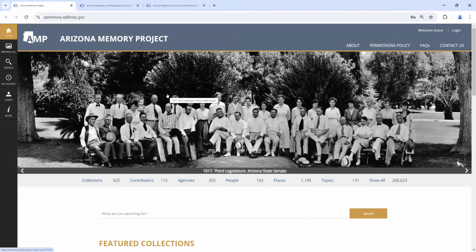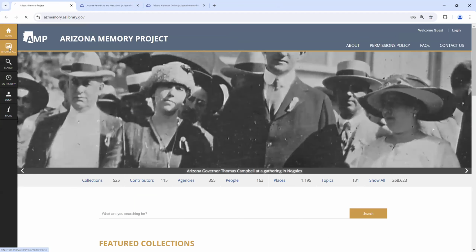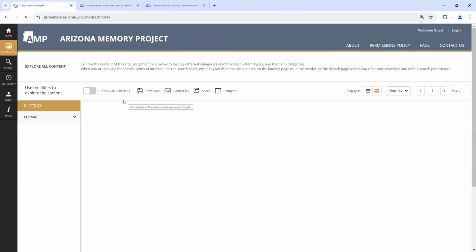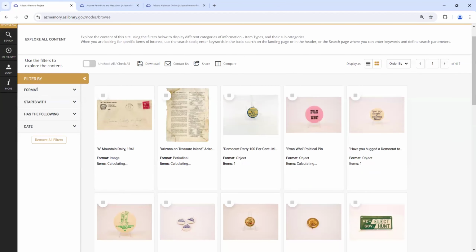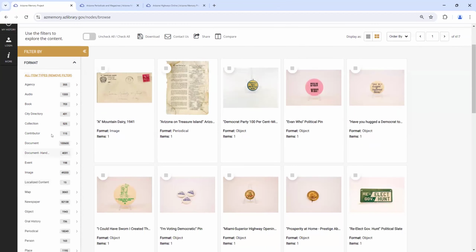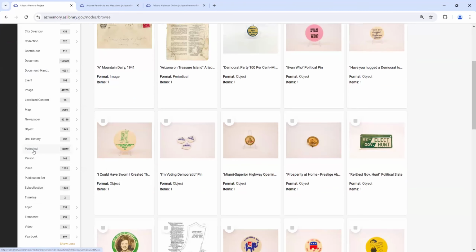All right. So, finding periodicals and publication sets. There are two different item types. If you come over here to Browse All, in the filters, you can choose Format. These are all the different formats that are available on the Memory Project. These are how things are uploaded. So you can see that periodical is an item type by itself, and so is publication set.